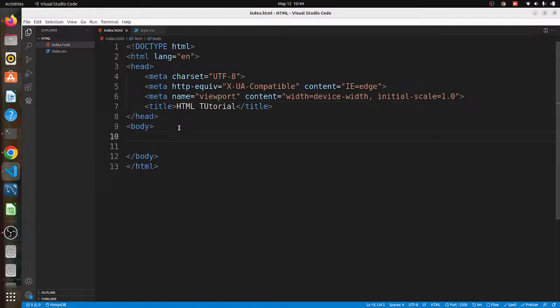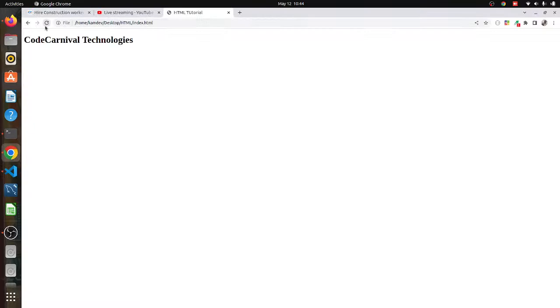So my first, I will use the h1 tag. Code Carnival Technologies. Here, just save. Go there. After refreshing, we can see here the heading, Code Carnival.